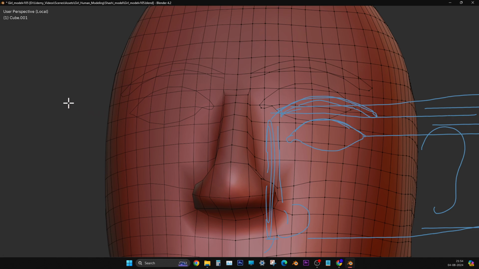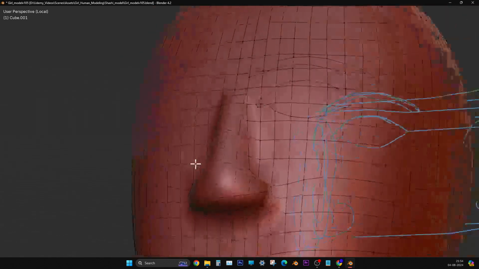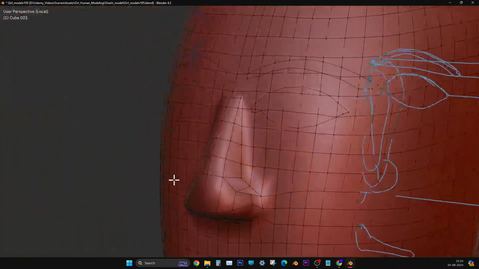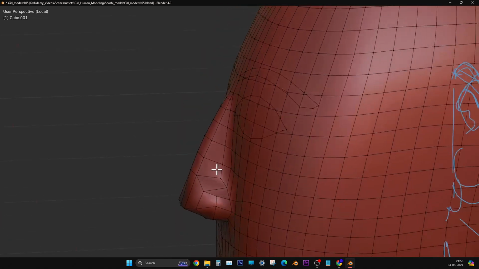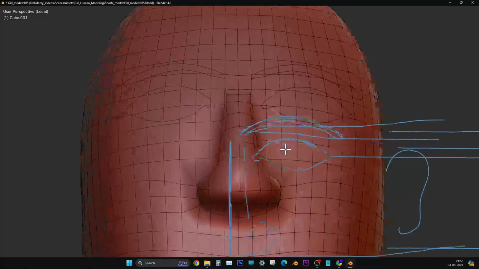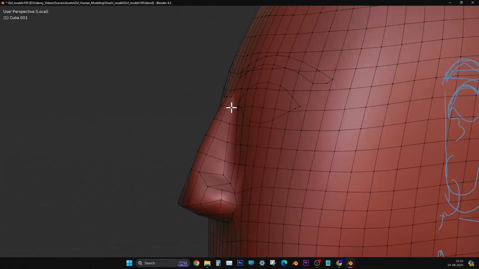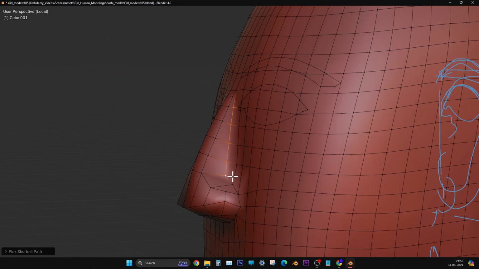Once we do the nose, it's a bit complex. Once we do the nose, other things will become easy, because the nose sets the ratio of other things. So let's work on that carefully, and other things will become easy.